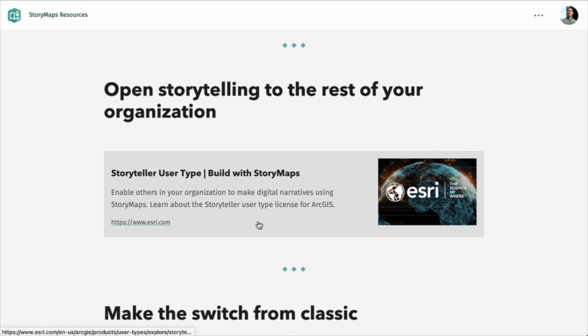This next link will help you find out more about our Storyteller user type license. It's a great way to open up storytelling to more of your coworkers. This is targeted towards people in marketing and public affairs departments who have a strong need for storytelling tools, but may not otherwise have access to your GIS organization.